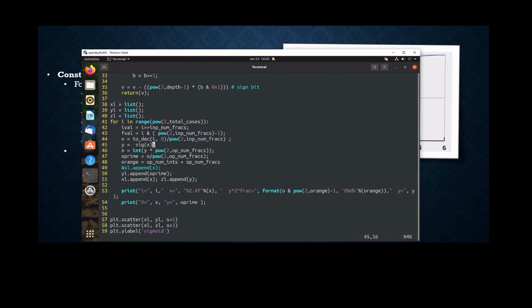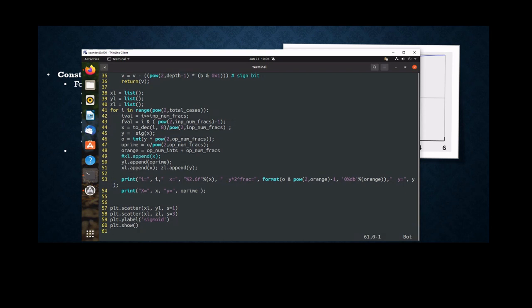Now, once we have the sigmoid, we have to convert the output into a low precision number. The first thing you do is multiply that by the number of fractional levels, which is 2 to the power 4, and then you take an int on it. That chops off the extra precision. Then you divide again by 2 to the power 4, and that gives us the low precision fixed point number. And we don't care about orange here. Then finally you append them to the lists so that we can get a nice graph at the end. And once we come out of the for loop, we just plot it.